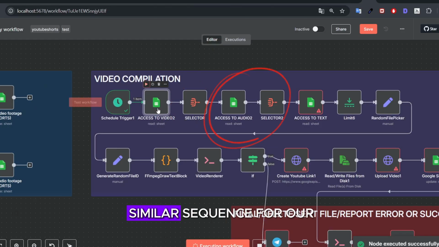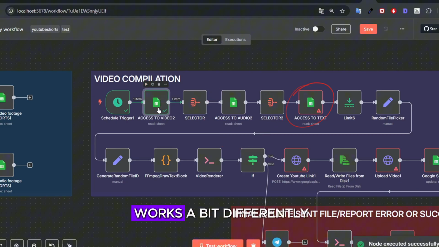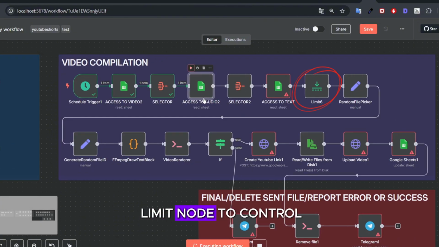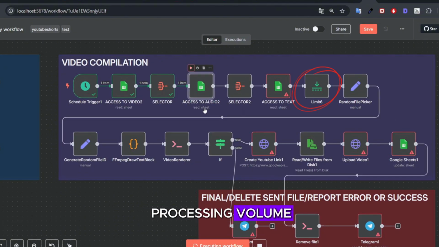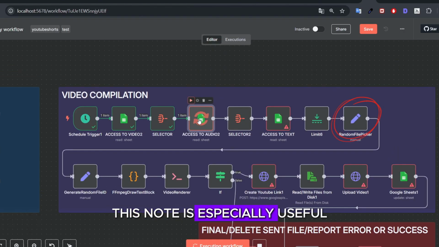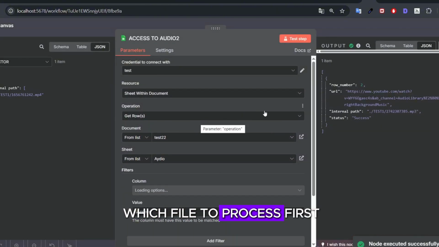Then we have a similar sequence for our audio files. The text retrieval node works a bit differently. It fetches content with a status of 0 from our text tab, indicating text that hasn't been used yet. We then add a limit node to control processing volume, followed by a random file selector node. This node is especially useful if you've set your limit higher than 1, as it helps choose which file to process first.